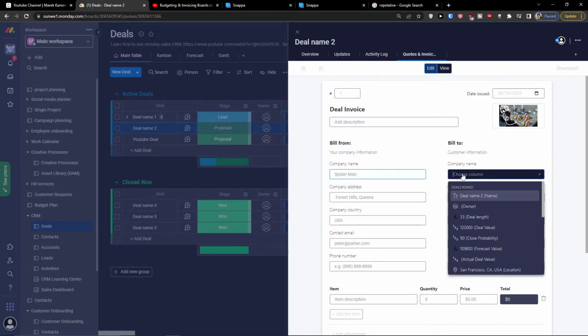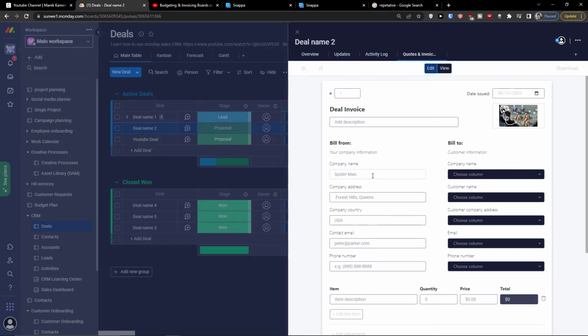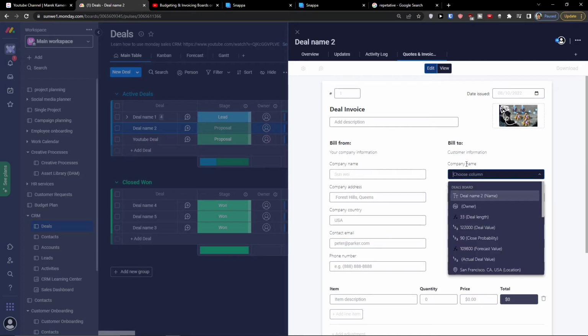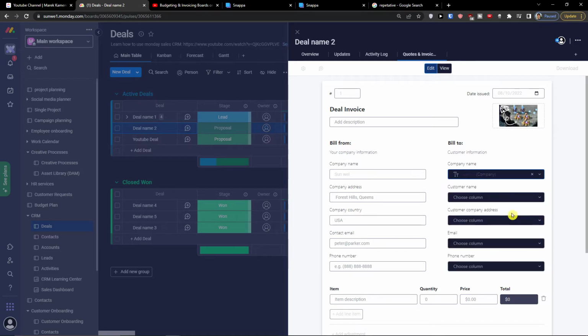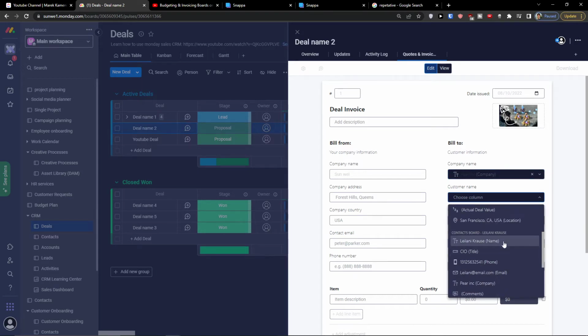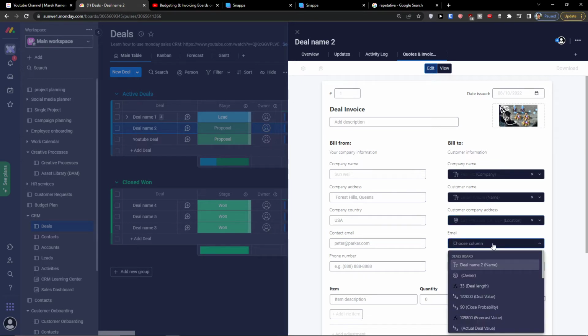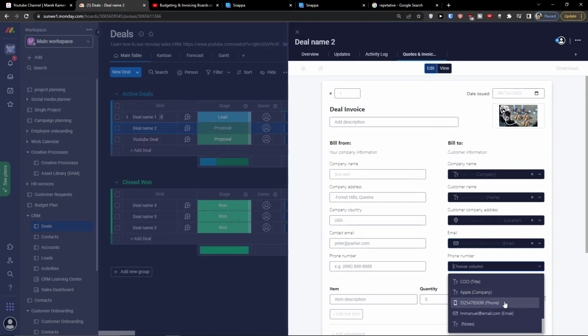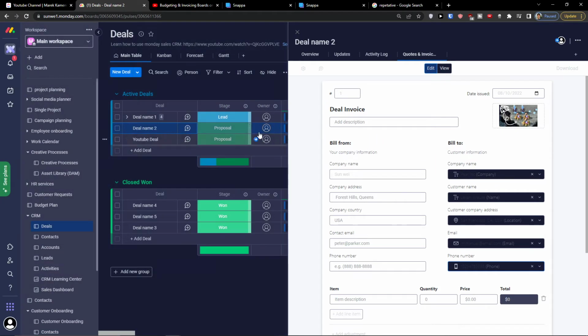Then company name. So if you have like bill from, let's say this is going to be my company, then you would add all the information. Like if you have it in your settings, you should find it here. And then company name, bill to, who do you want to bill to? So I'm going to write it here, deal name, and you see the company, the customer name, customer company address, and you just fill everything based on the columns, right? And phone number I added here. So if you have all that here, you should find it easy.